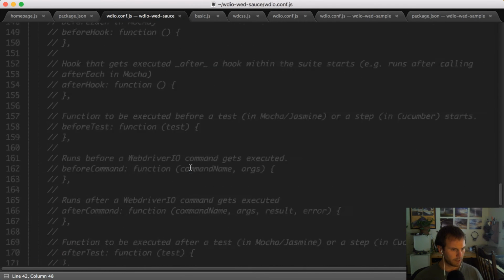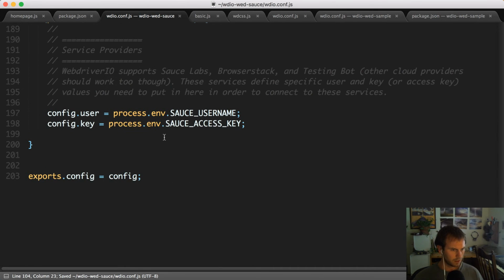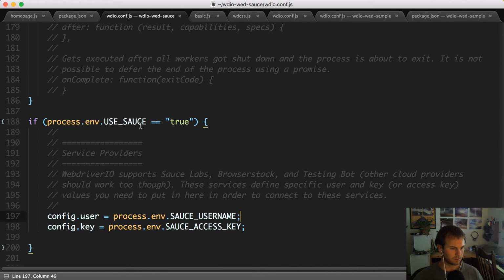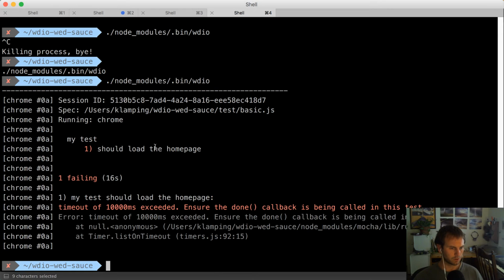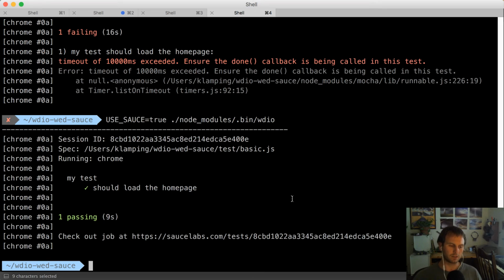So going back here, sauce is still there. I'm going to take Selenium standalone out. So yeah, if you don't define use sauce, it'll use your local. If you do define use sauce, it'll use Sauce Labs. So that's pretty cool if you need to test something locally and you don't want to go through the sauce handshake and all that of getting that all configured. You can just have it set up to where you can easily switch between local and sauce.